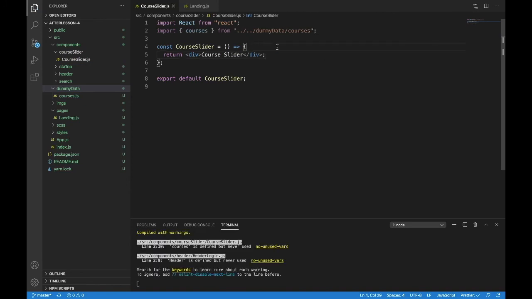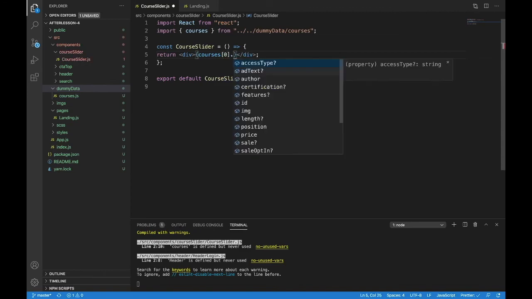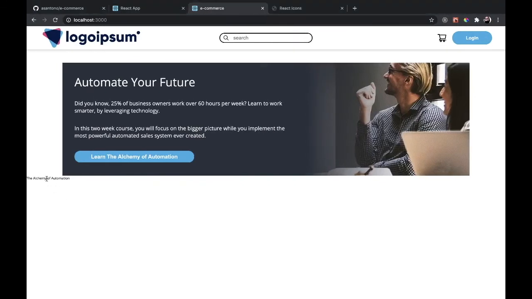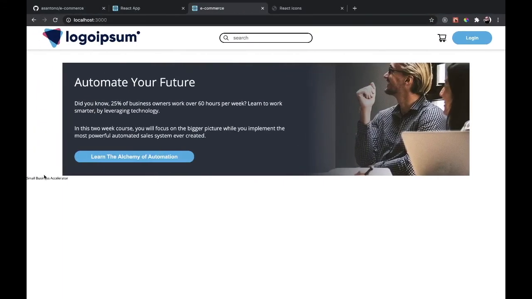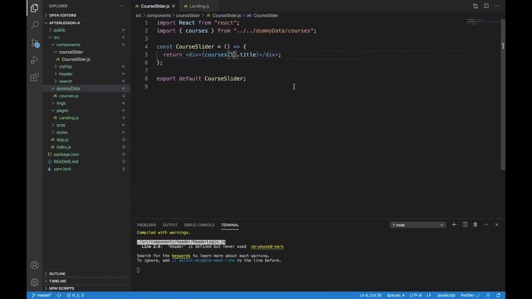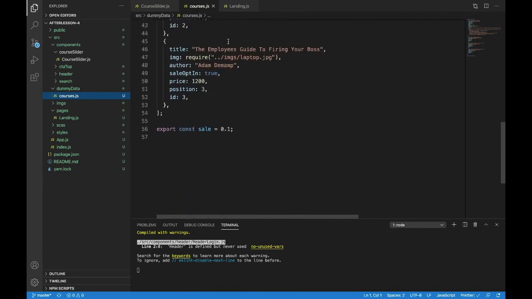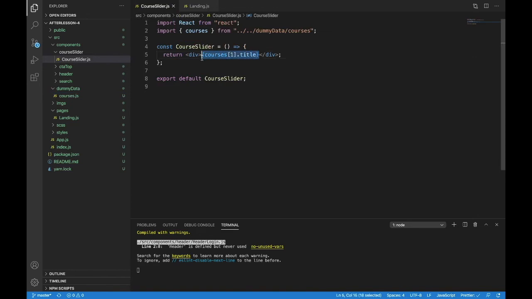Now, courses is an array, and I'm just going to get the title of the first course over here. So inside of my div, I'll open up some curly braces here, and I will type in courses at 0, and then dot title. Let's take a look at that. The Alchemy of Automation. That's our first course in there, and there's a few more in there, so if you just want to change it to 1, Small Business Accelerator. You see, we are getting the information now from this courses file, which has a few different courses in it, 4 of them altogether. We'll head back into Course Slider and actually get some work done in here now.